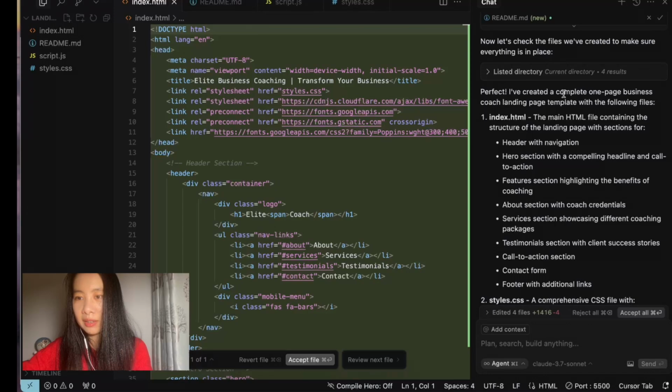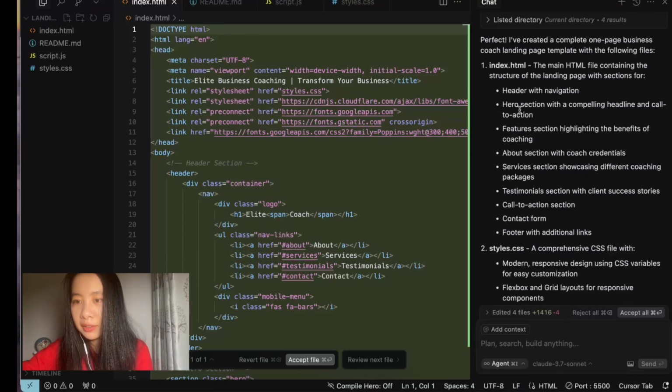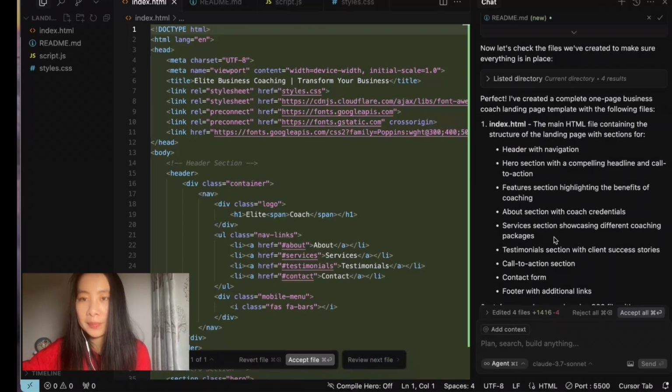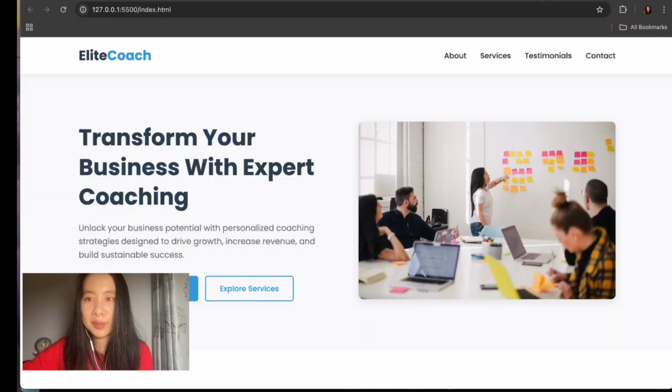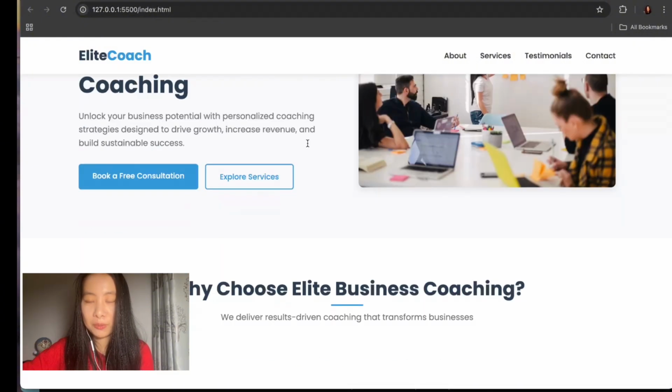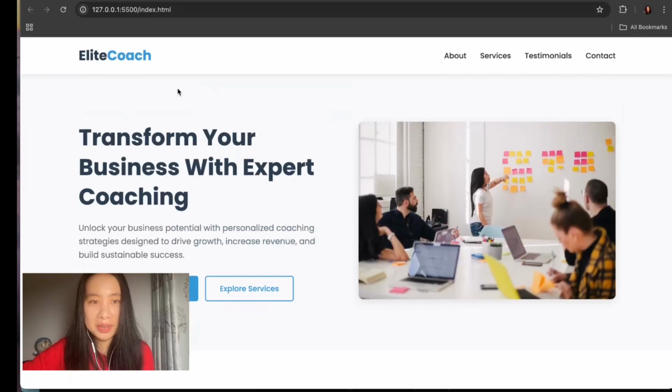So it says it has created a complete one-page business coach landing page template with the following sections: header, hero section, features, about, services, testimonials, call to action, contact, and footer. Wow. Shall we see the result? Let's go. It's the open server. And here it is. Wow, can you believe it? This is a website built with one simple prompt. It even made up the name Elite Coach. So I just said business coach, but it came up with a company name, Elite Coach.